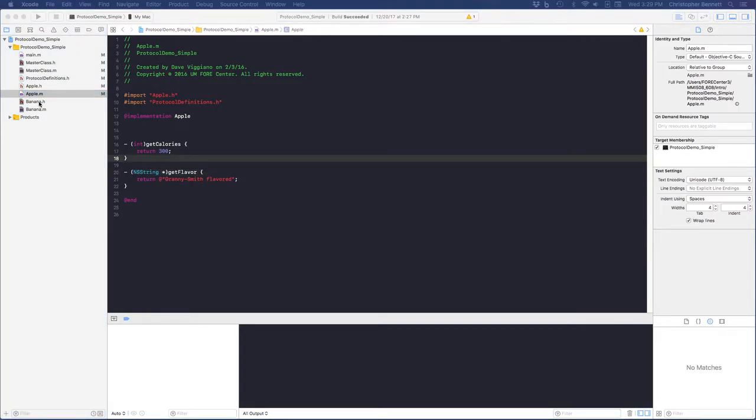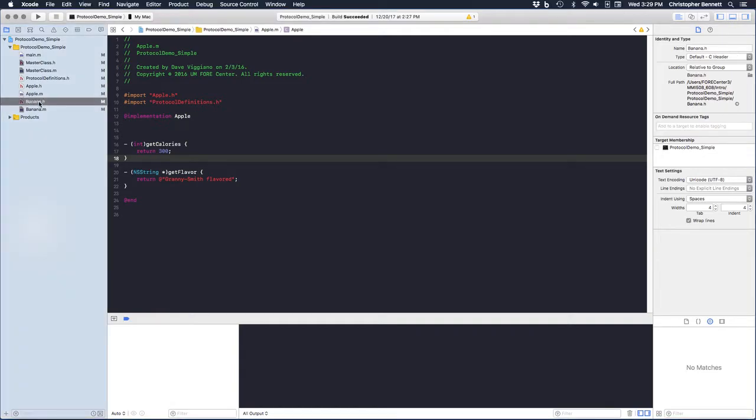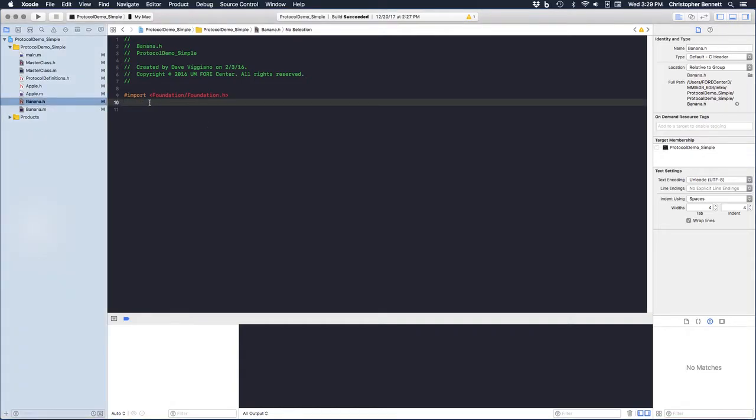So let's go do the same thing for banana. Pop on over to banana.h, and we need to make sure that we import, of course, our protocol definitions. And then we'll just define the interface for a banana, and it's going to inherit from an NSObject, and it will conform to an edible protocol. And that's it. That's all we need.